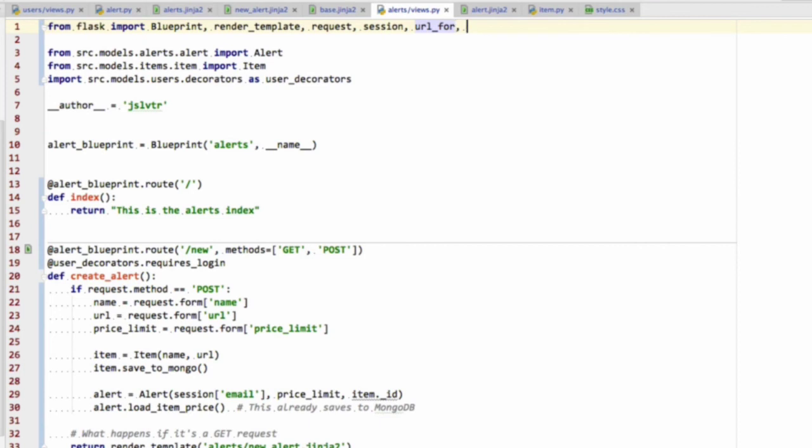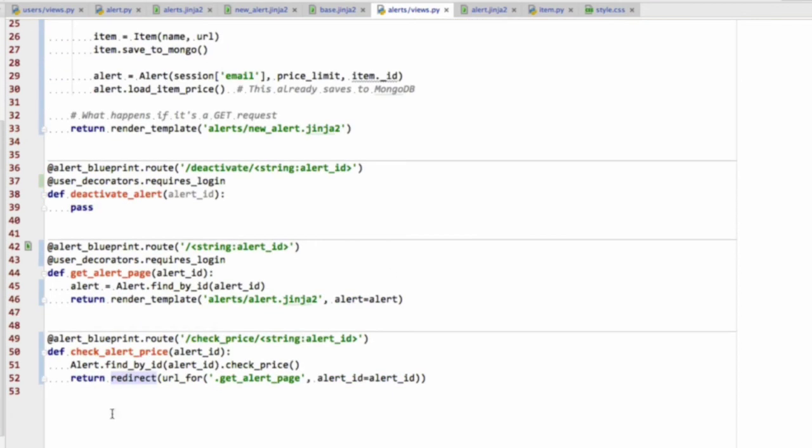Up here, redirect. Okay, so what is happening and why did I go so quickly? Well, I went quickly because I think you already know what I'm doing here. We've seen this over and over again. What we're doing is defining the route that has check price and then accepts an alert ID. We're passing that as a parameter that comes through our URL.